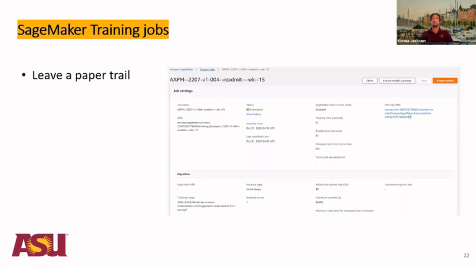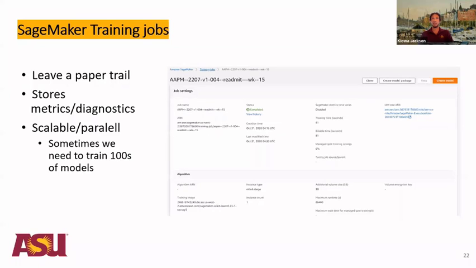But SageMaker has these self-contained training jobs, which store snapshots of the data. It stores the snapshots of the data that was used because it lives on S3, so we'll just have a link to that. It stores metrics and diagnostics and things like what parameters you used for the model. The other benefit it has is it's scalable, so you can run things in parallel.